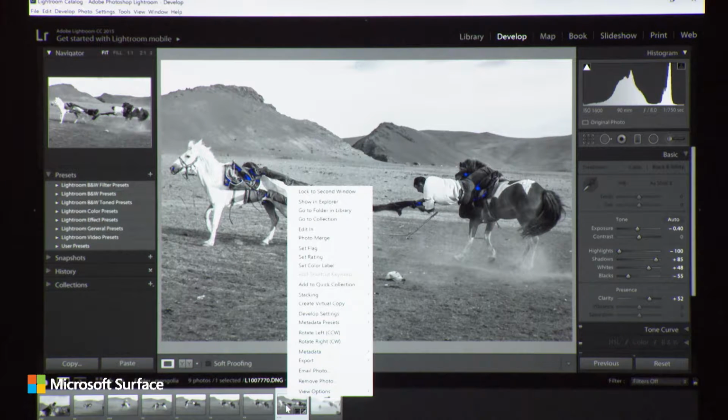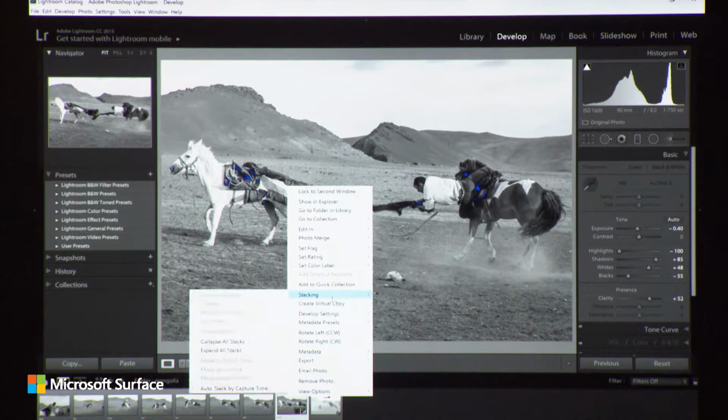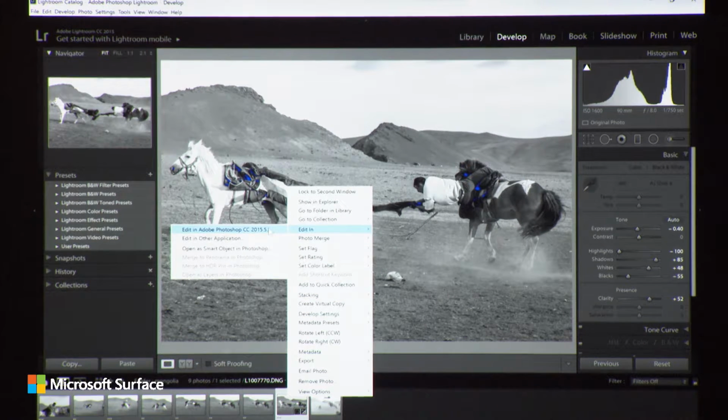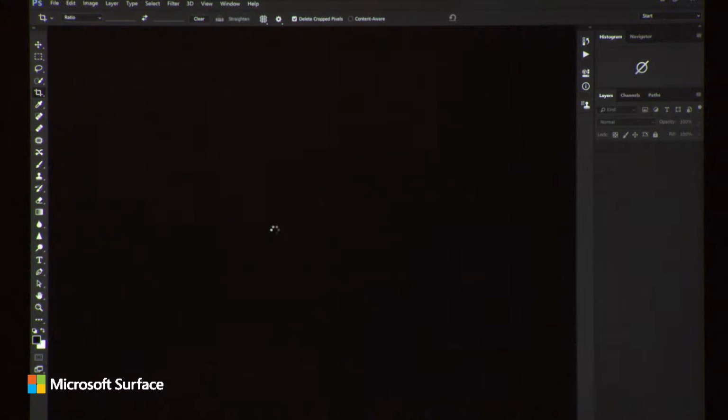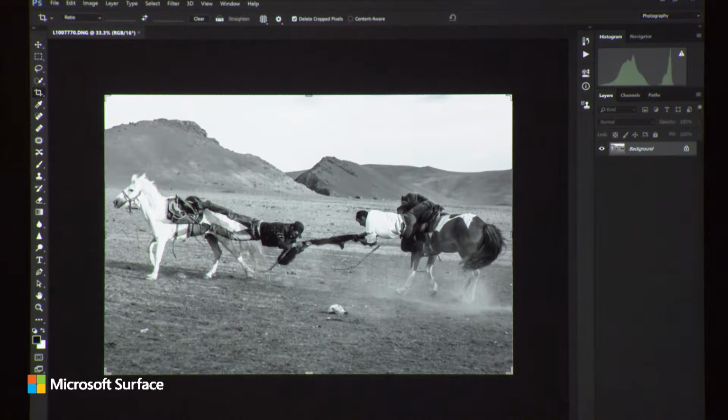So I'm going to open that in Photoshop now to use some magic inside Photoshop. I'm going to edit in Adobe Photoshop. So right-click, edit in Adobe Photoshop, and Lightroom will transfer that very quickly over to Photoshop.